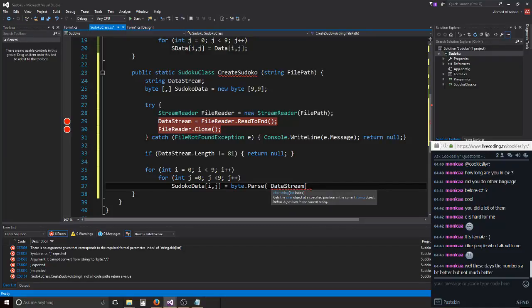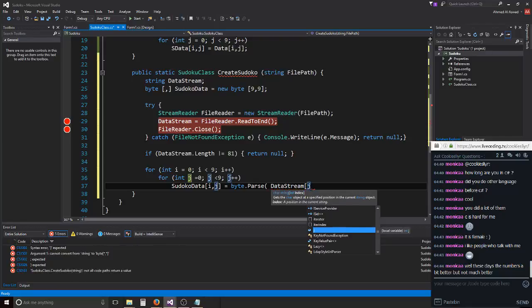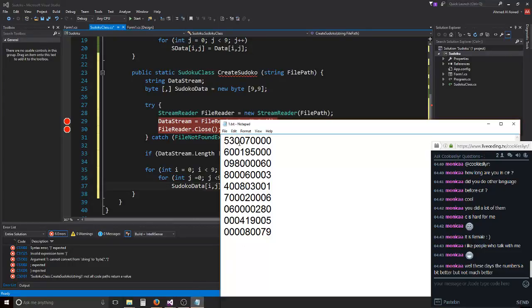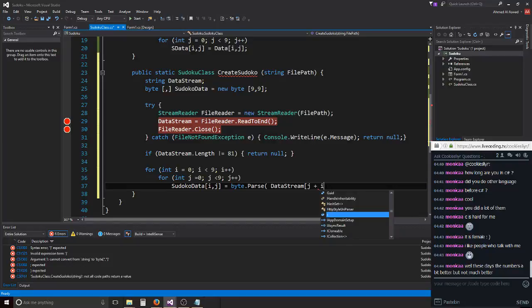And we should pick J plus I, where I is considered as 9 numbers. So here I is equal to 0, J is equal to 1, up to J is equal to 9. At the end, I is equal to 0 and J is equal to 9, but then I is equal to 1 and J is equal to 0 again. So the index is always J plus I multiplied by 9.